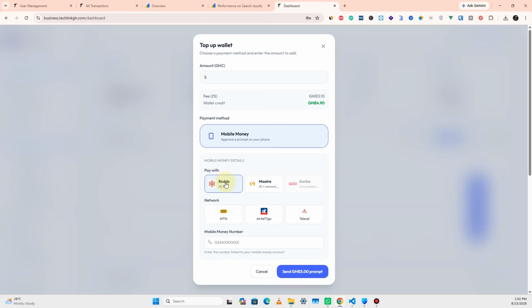So let's say we want Ready. The moment we want Ready, we select the network, and then we enter the phone number. So let's say we enter the MTN phone number over here. Once we enter it, we send the prompt, and then we pay.